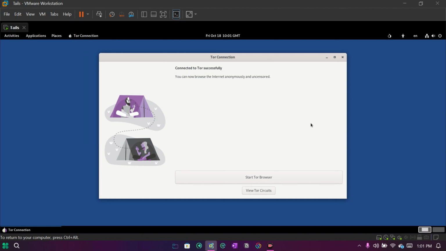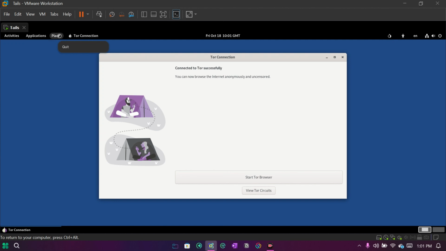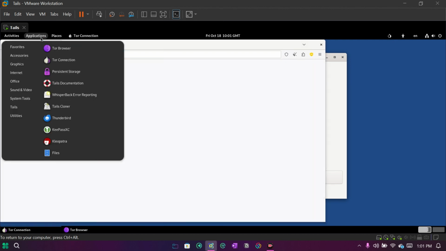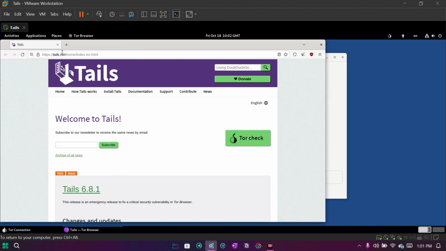Once again, I'm connected to Tor successfully, so I can come here and start Tor. Let me talk about a few other overviews of the Tails operating system. We can see the power button, activities, and we can click on the applications and places. If you are familiar with a Debian-type operating system such as Kali, then this won't be a problem. We have Tor, Thunderbird for emails, Kleopatra for PGP key encryption, and so much more. So that's basically the applications.